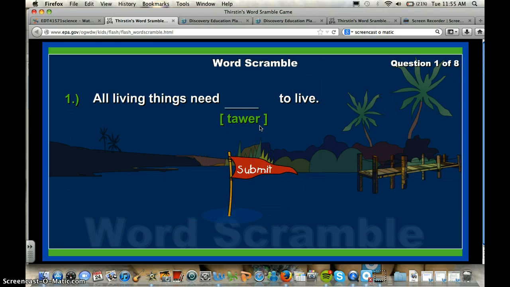So once you figure out this word, you're going to go in here and you're going to click and make sure that your arrow is showing. You see this white arrow showing here? This is showing that you'll be able to type. You're going to go into your keyboard and type in the word that is in the blank. So we're going to type in W-A-T-E-R.